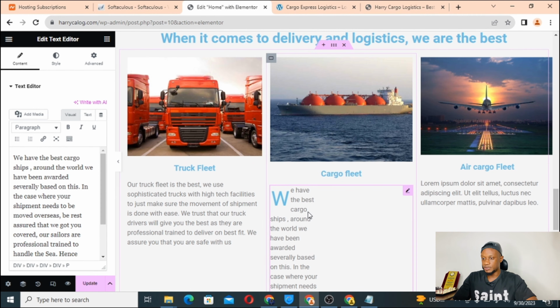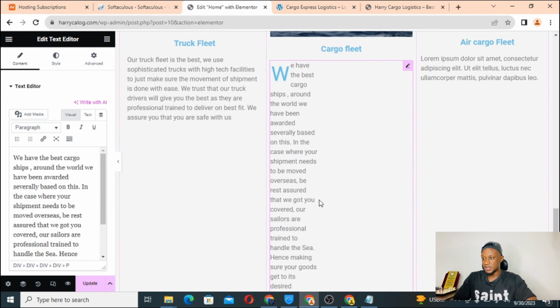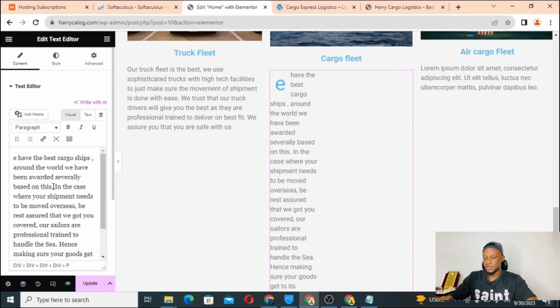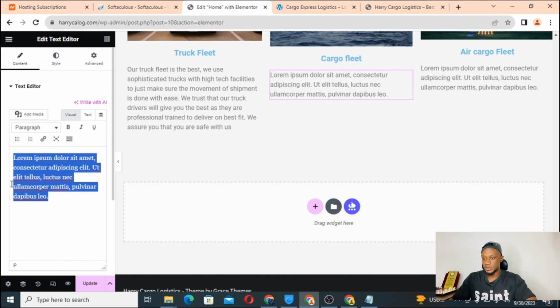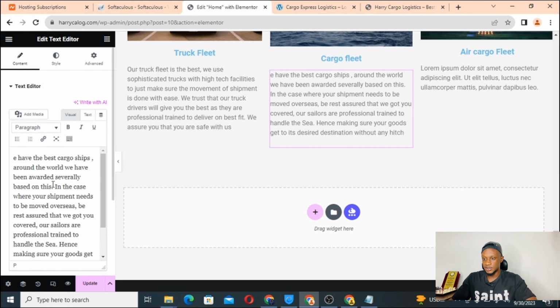We didn't paste it with plain text. I'm glad I made this mistake. We didn't paste as plain text, so it has inherited something from that side, which is making it look like this. So let's Control Z. Let's paste plain text. As you can see, do you see why I always suggest you paste with plain text?